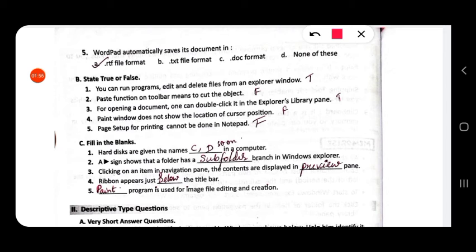Then paint window does not show the location of cursor position. This is false. Paint window will show the cursor. Then page setup for printing cannot be done in Notepad. It is also false. That is, page setup can be done in Notepad.